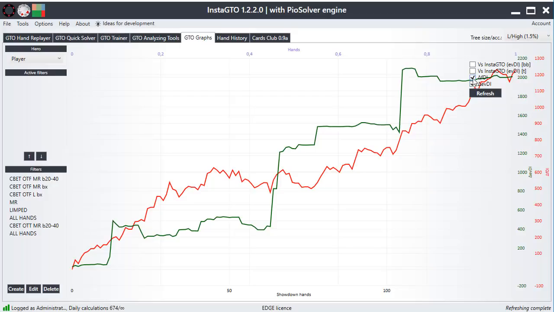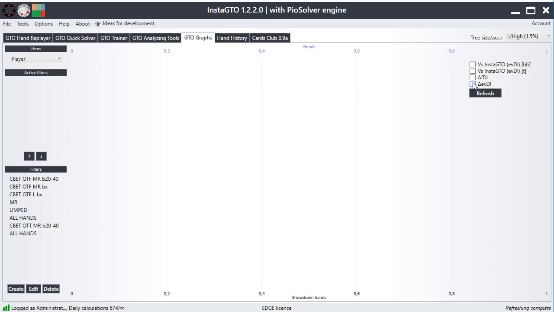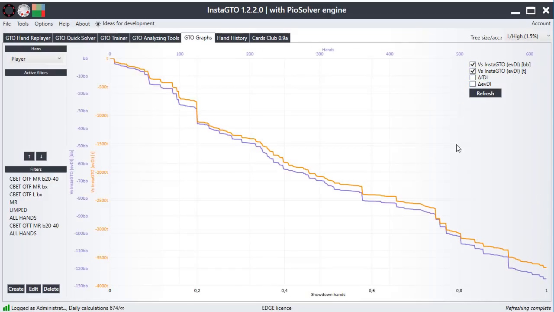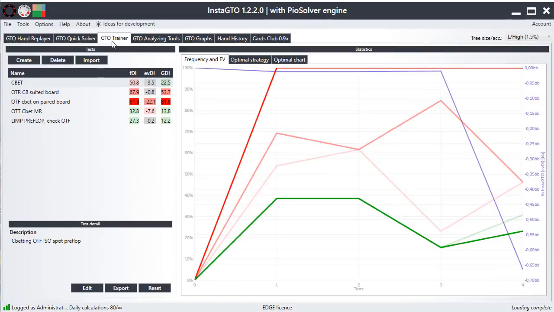We can also check the lines versus InstaGTO. Here you can see our hero is minus 3,677 chips and 126 BB. This seems like a really large number, but in 624 hands, it's kind of normal.